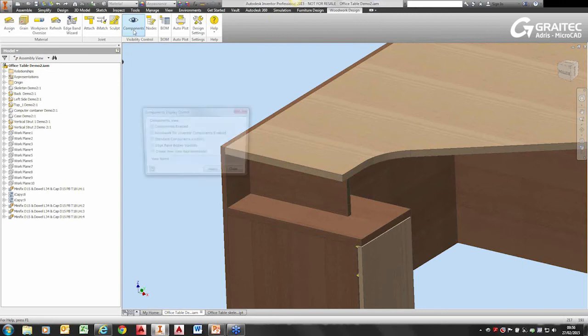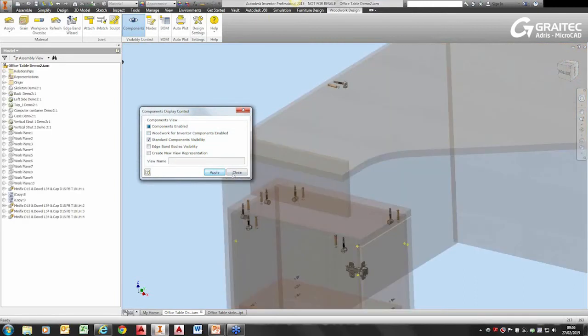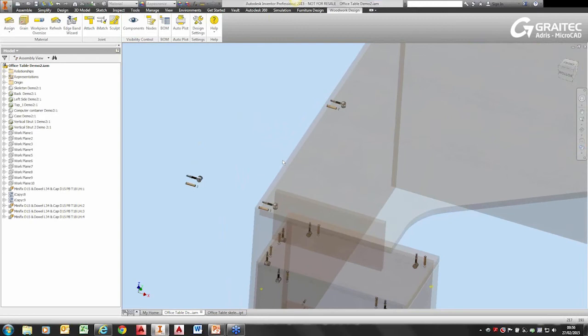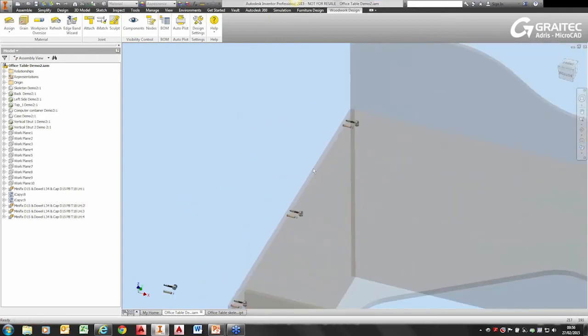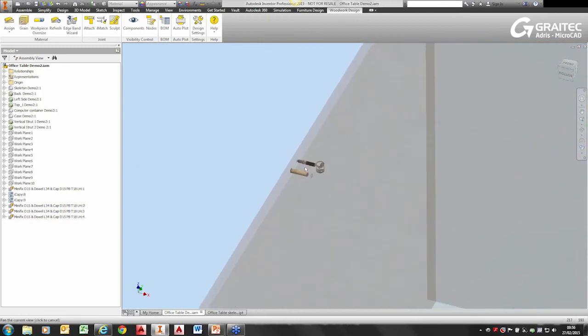So if I go to components, I've got Woodwork for Inventor components enabled. I unpick that, just go close, and effectively that turns off the enabled functionality for all the components. So I can see here that these are all aligned up in the same way.